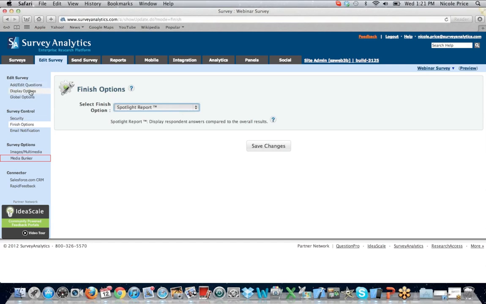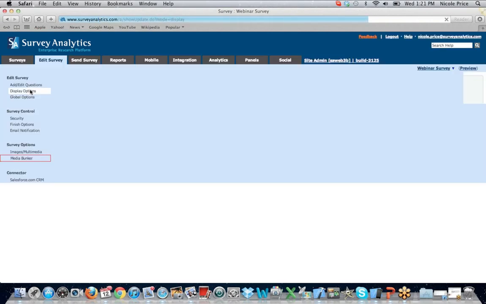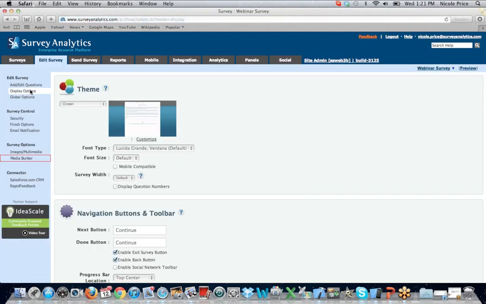So I'm going to pop back up under Edit Survey, and we do offer display options here. Again, we're going to give you the ability to customize your theme. You can change your font type, which is definitely something people like to do. I know some companies I've worked at are married to a specific font and will require to use it with all documents, so you do have some flexibility here.